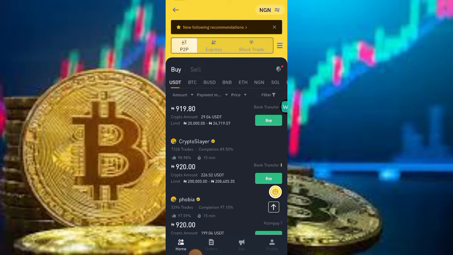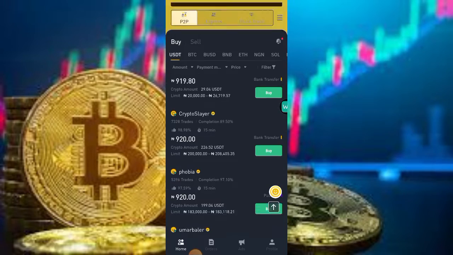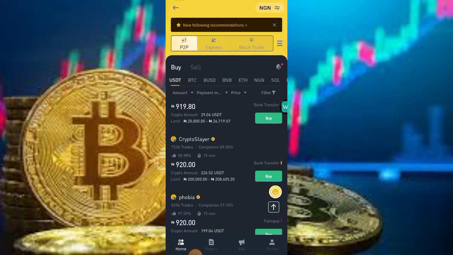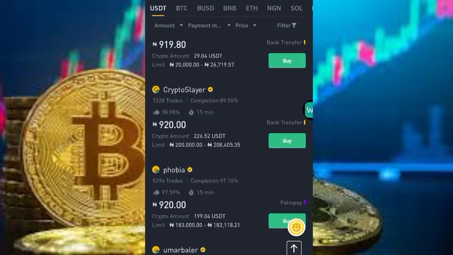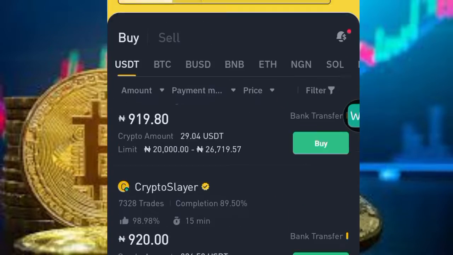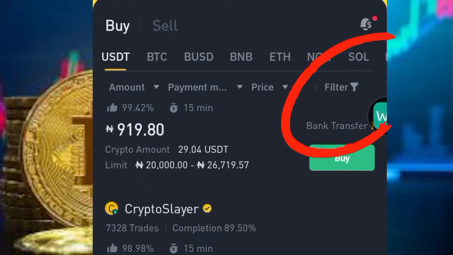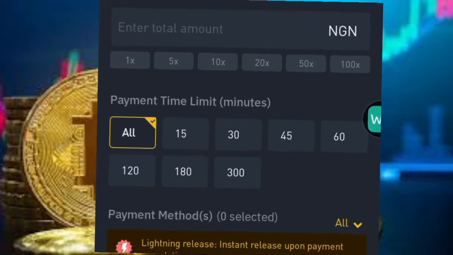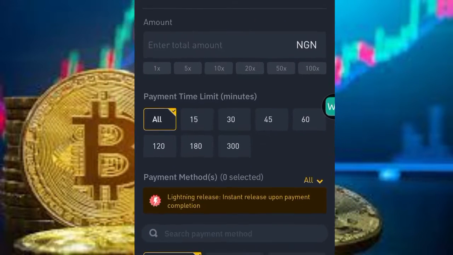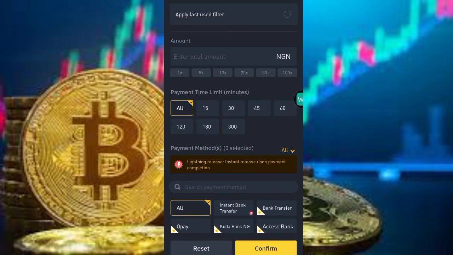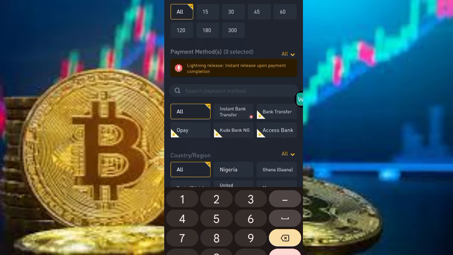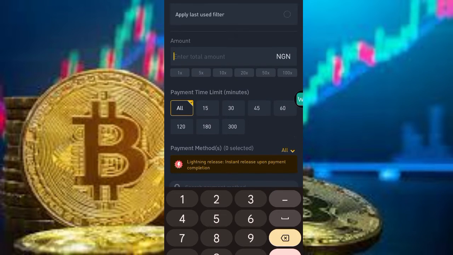And you already know the amount of USDT you want to buy. Let's say we want to buy 20,000 naira worth of USDT. All we have to do now is just to click on filter. You can see it over here. You click on filter. So it will take you to this page. Now, let's say we want to buy 20,000 naira worth of USDT. You type the 20,000 naira, the amount you want to buy, in this column.